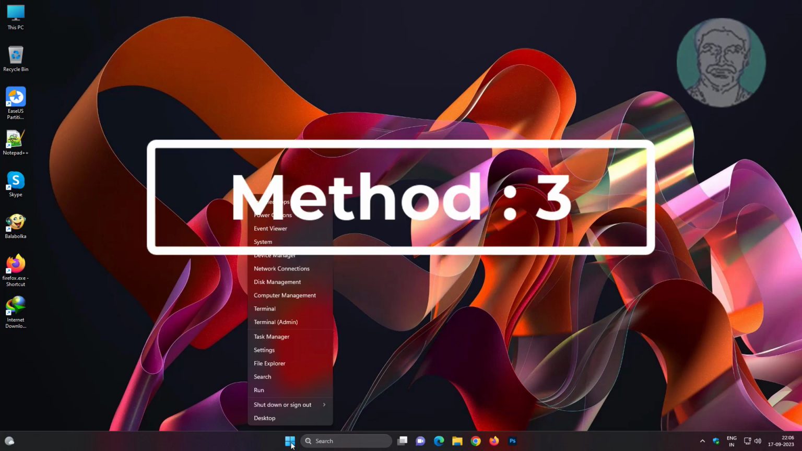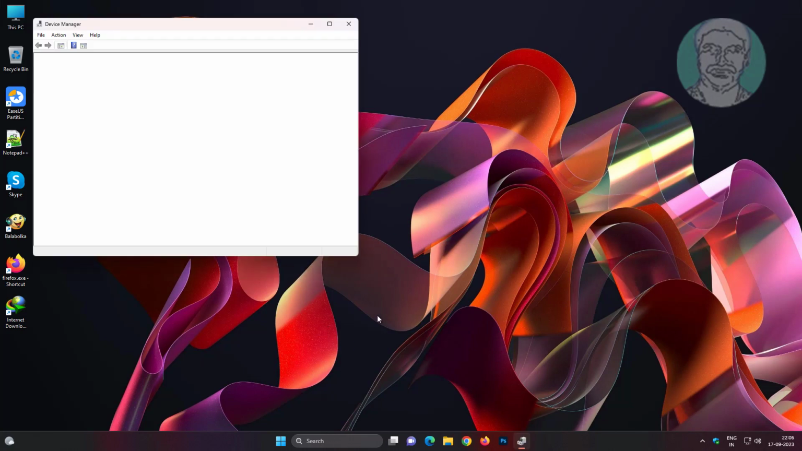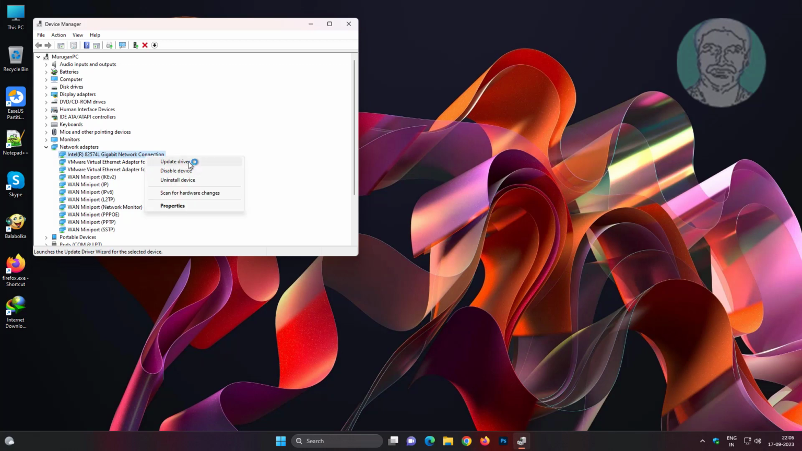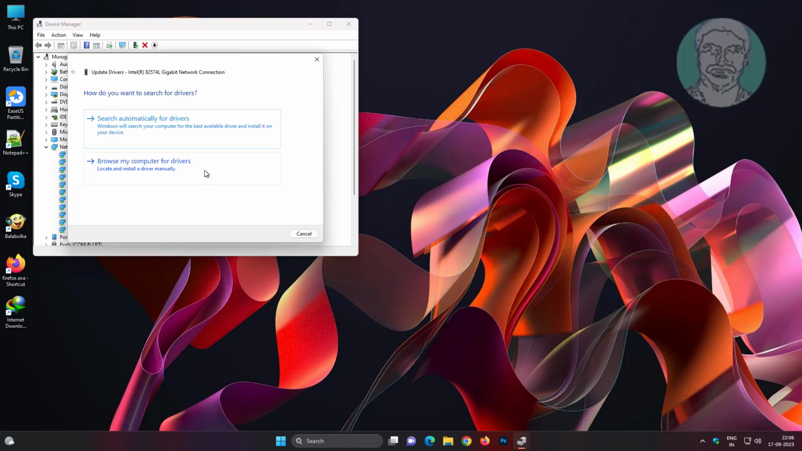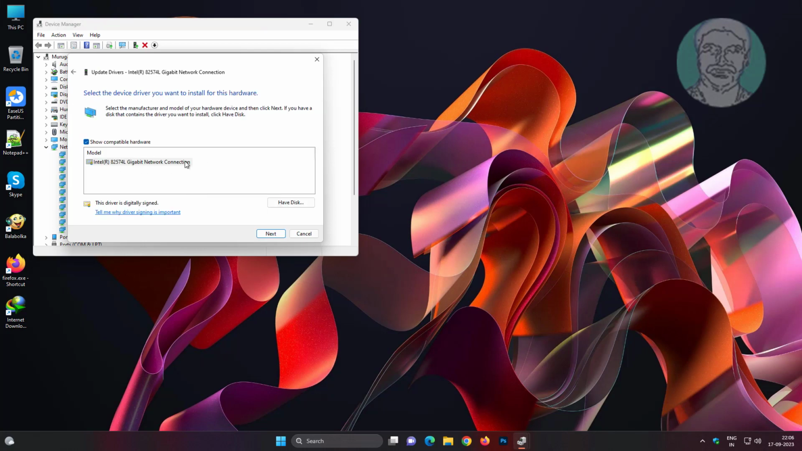Third method is right-click Start button, click Device Manager. Click and expand network adapter, click Update Driver, click Browse my computer for drivers. Click Let me pick from a list of available drivers on my computer, select Model, click Next.